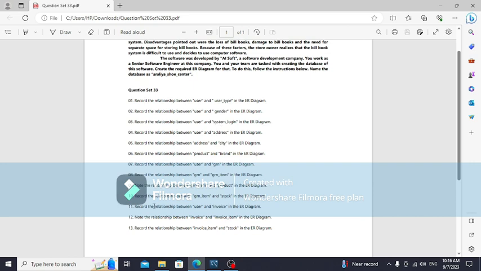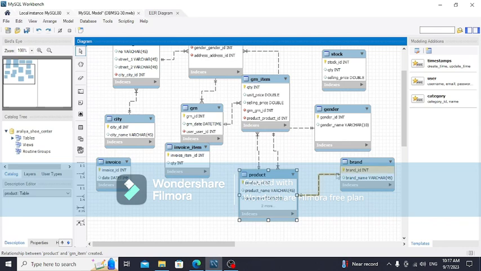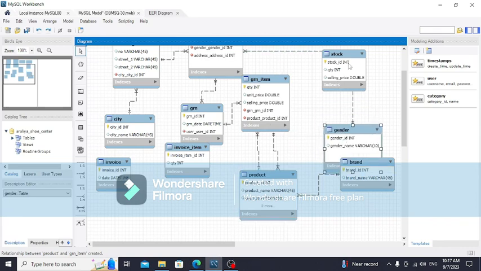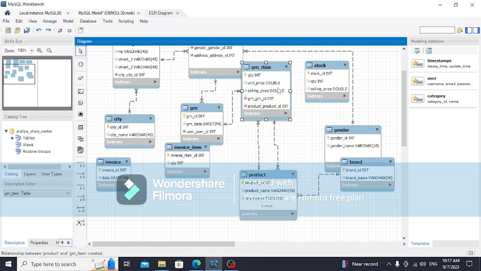It says record the relationship between GRN item and stock. Here we have the stock table and GRN item. So let's take stock as a whole. Stock means the entire inventory of products in the shop. Let's take it as that. And let's take one GRN item.